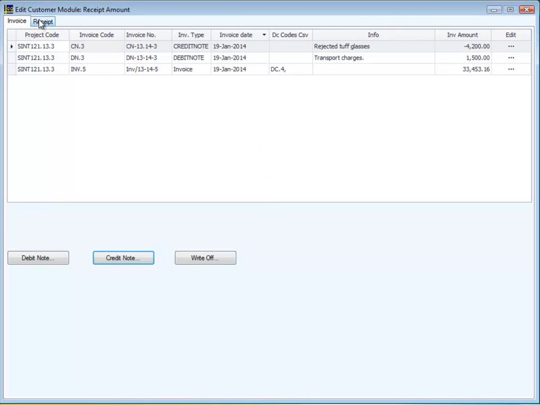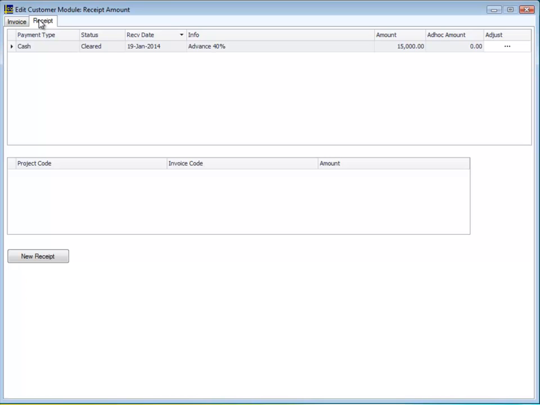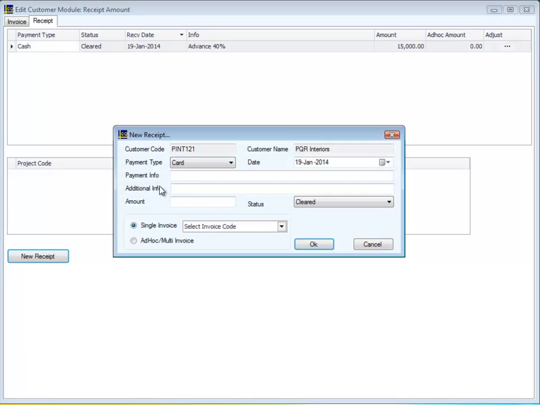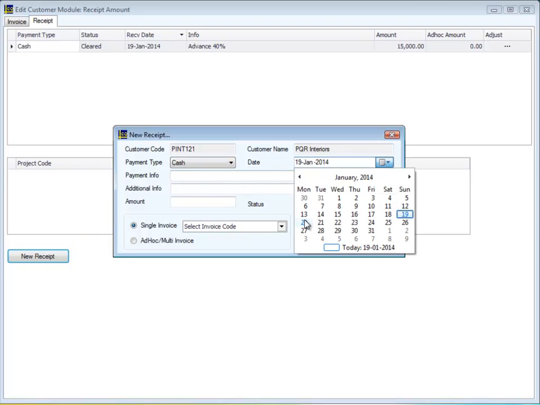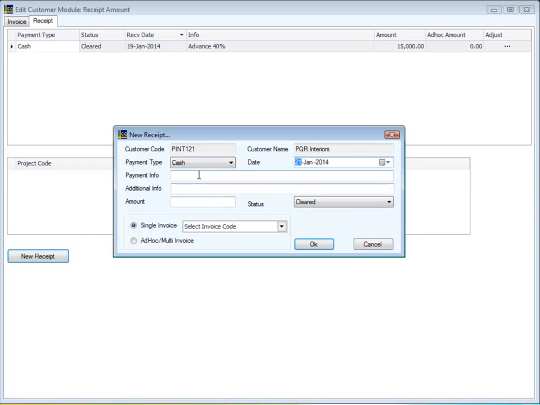The customer makes the balance payment now. Cash, $19,750. We will adjust it against multiple invoices.